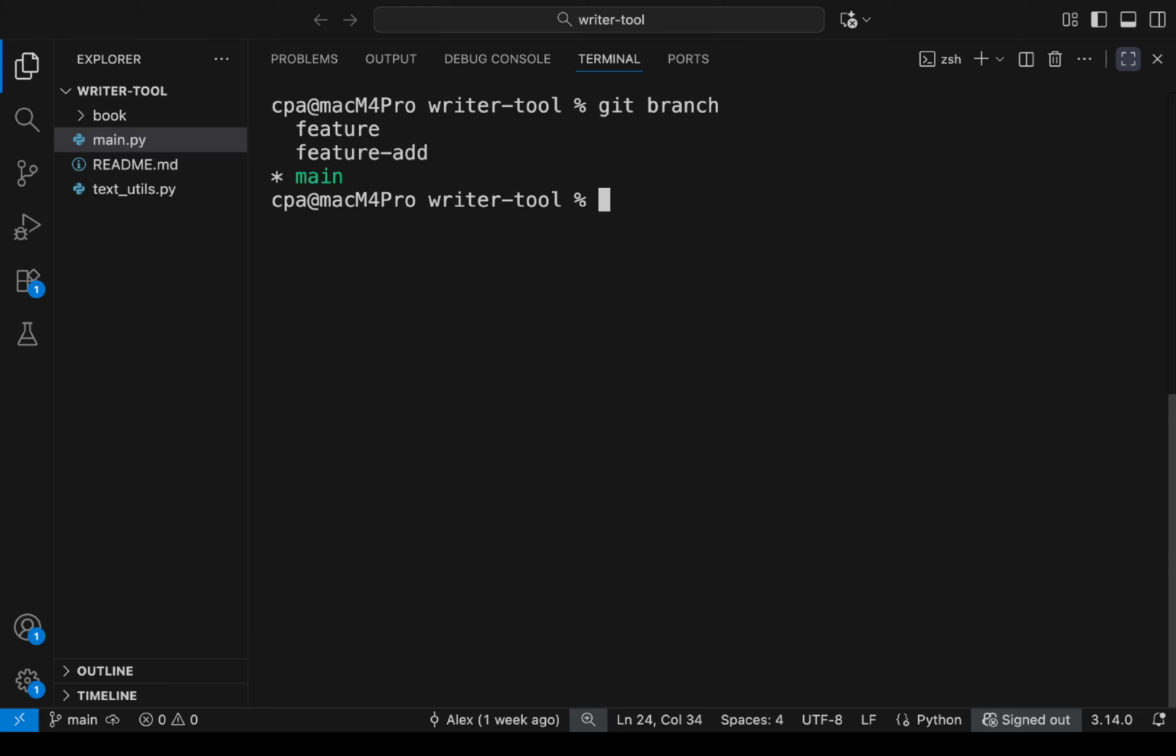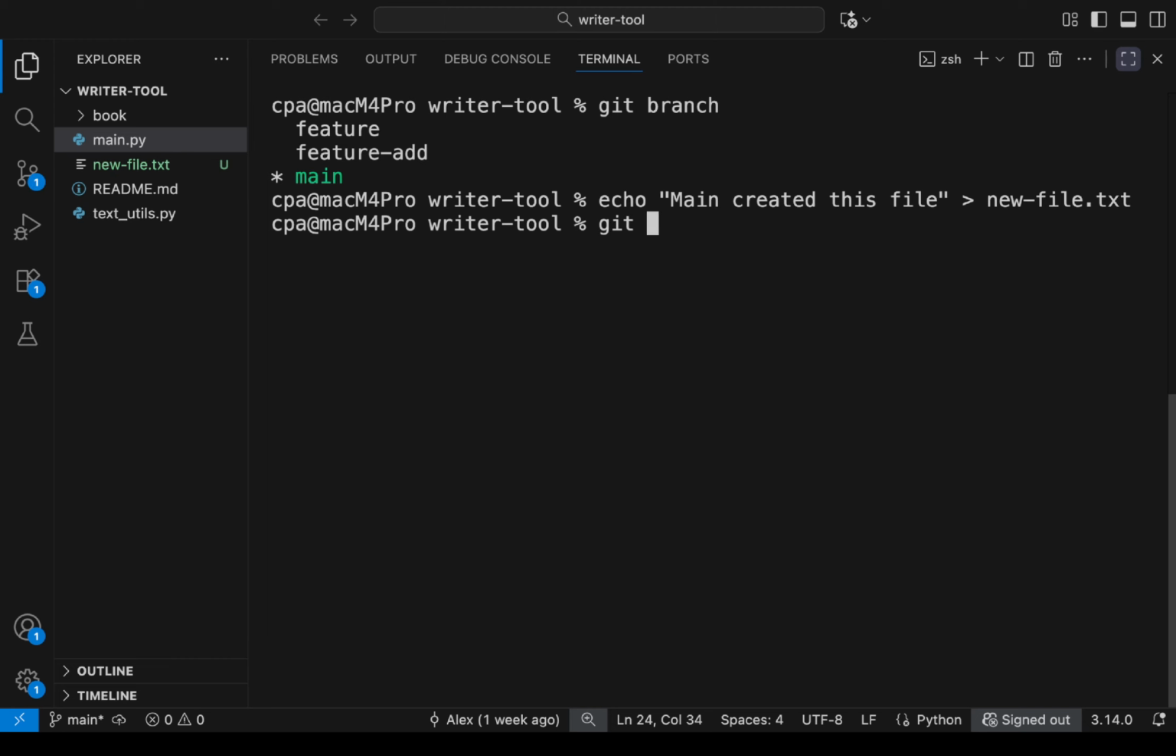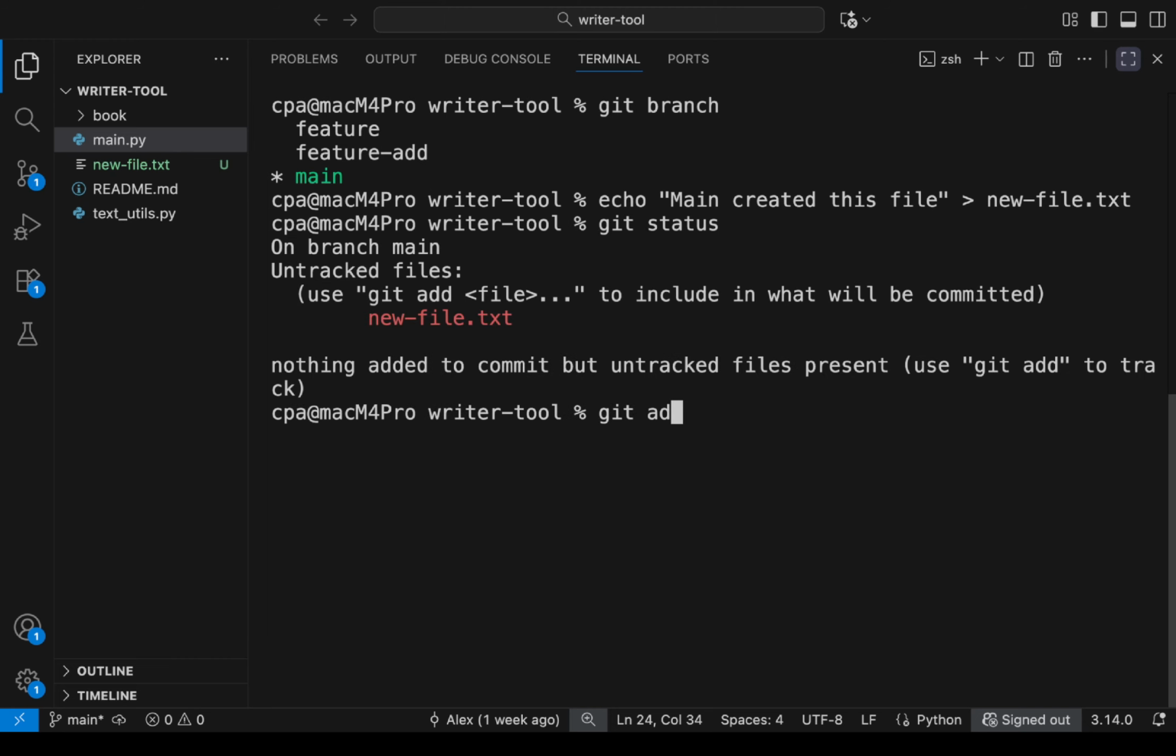And we are on main now, and let's make the same file name but with different content. So we can use again the echo command. Now I'm gonna say main created this file. I'm gonna use the same exact file name to create the merge conflict. Now let's check git status, let's add the file.